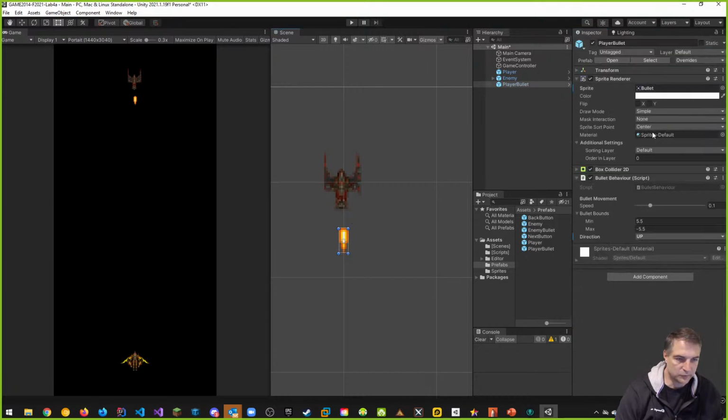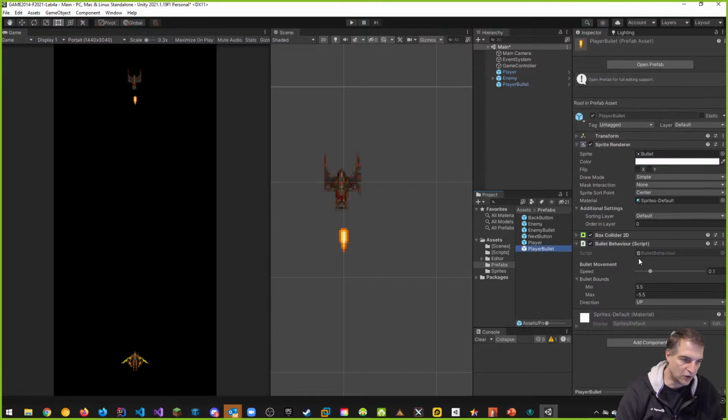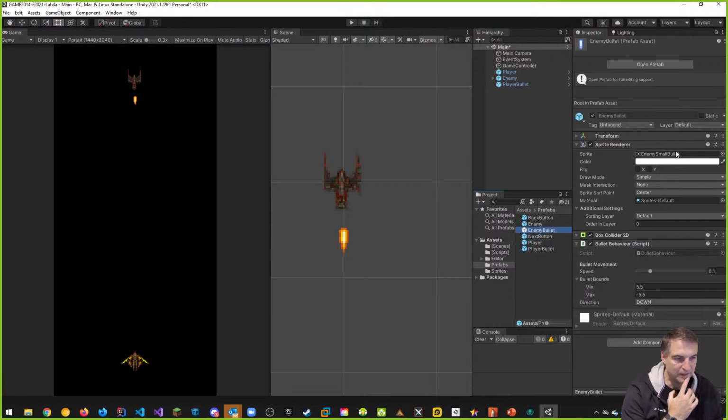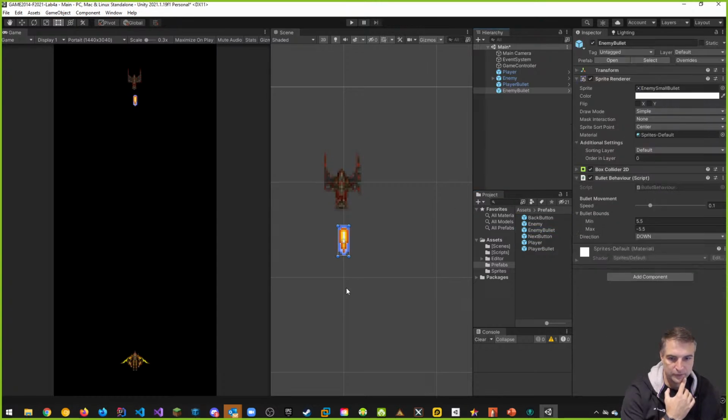And what I want to do with this bullet is go to overrides and go to apply all, which is going to apply everything for this particular bullet. For our player bullet, it's always going to be in the up direction. And for the player bullet, it's always going to have the bullet sprite as opposed to the enemy small bullet. So if I brought the enemy small bullet in there, here's enemy bullet. And you can see the difference.